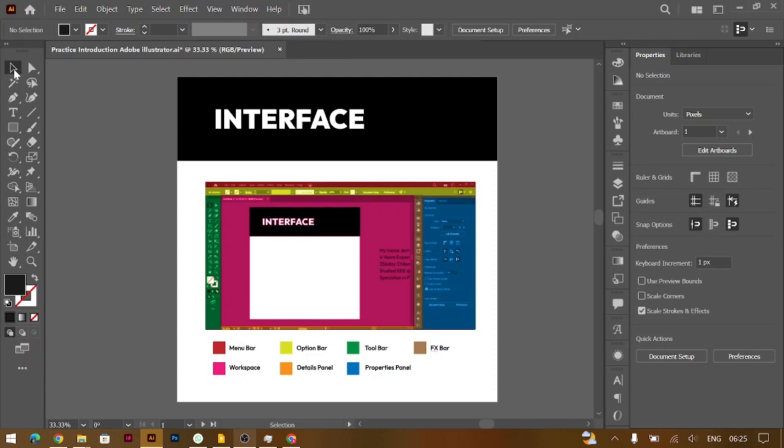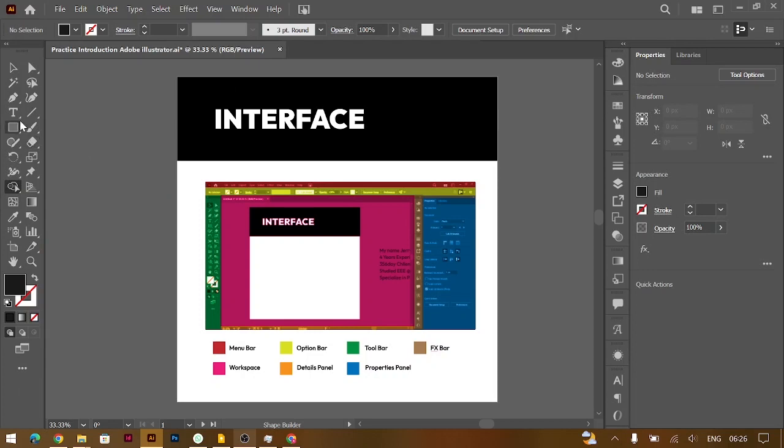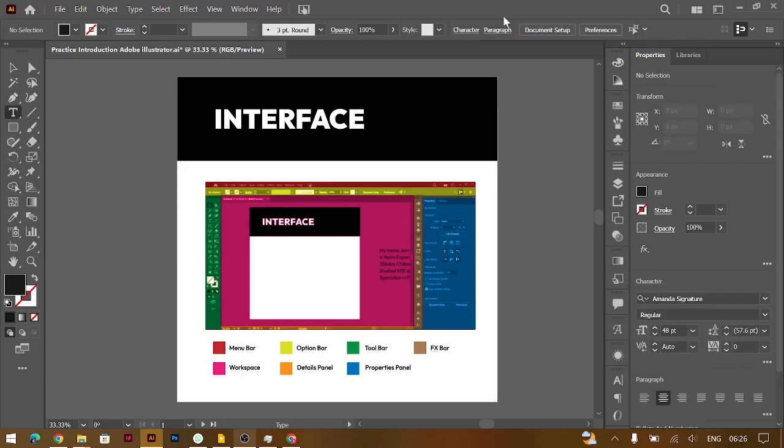Now, I'm currently on the selection tool, and if I switch it to probably the shape builder tool, or I switch it instead to the text tool, you could see that some of the options have changed here, and you have more things that you can perform using the tool that has been selected. So the options change based on the tool that is being selected.